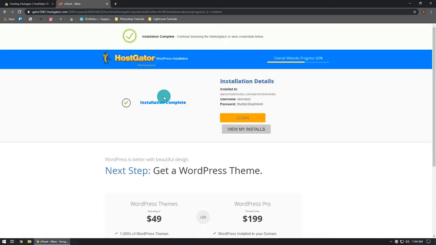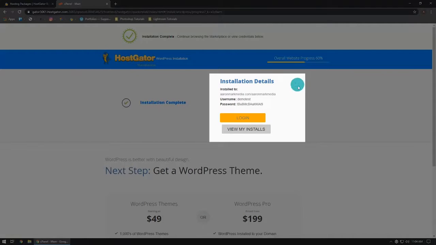So you can start looking at different themes, but as you can see, it does have an installation complete, and then it does give you your installation details. Now, until we change the password later on in this video, you will want to make note of this password right here and this username, as those are going to be required to log in for the first time to the WordPress admin portal. So what we're going to do now, since the installation is complete, we're going to go ahead and copy this password, and then we're going to come on down and click on login.